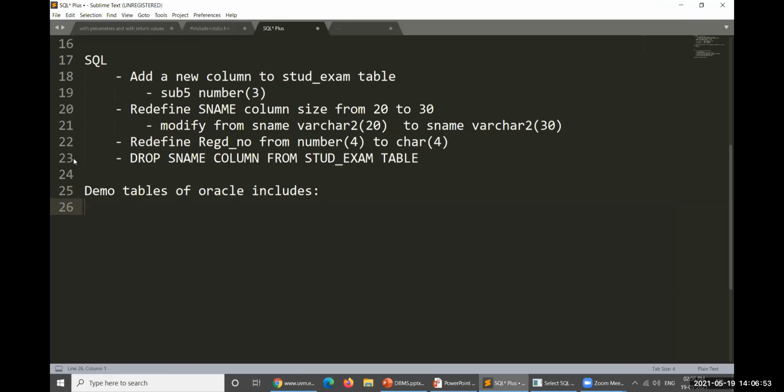So what kind of things are going to be included here? Number one, EMP is one particular table. Second one is DEPT. And third one is SALGRADE, salary. And the fourth one is... I do not remember the fourth one. Let me see what the fourth one is here.